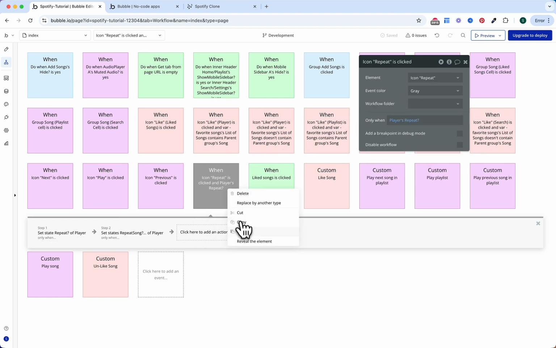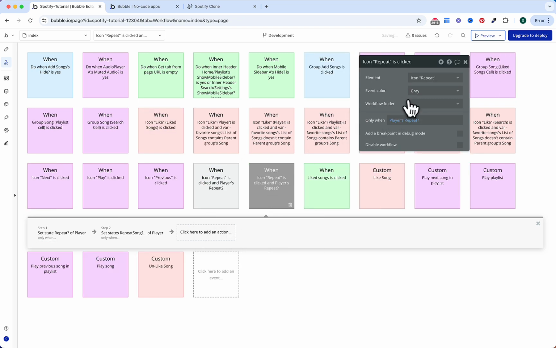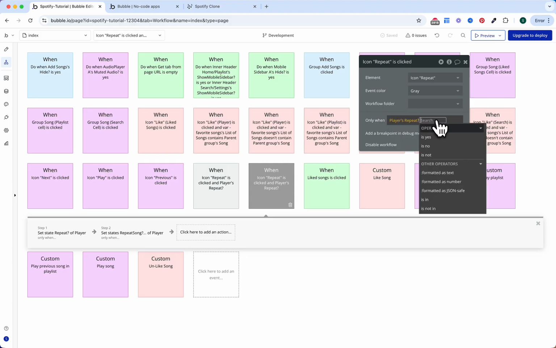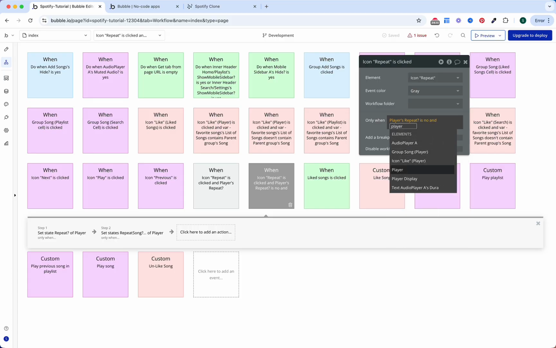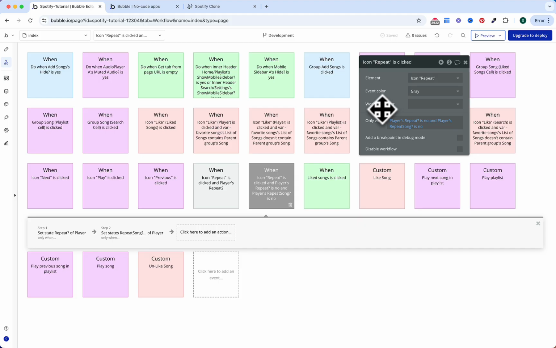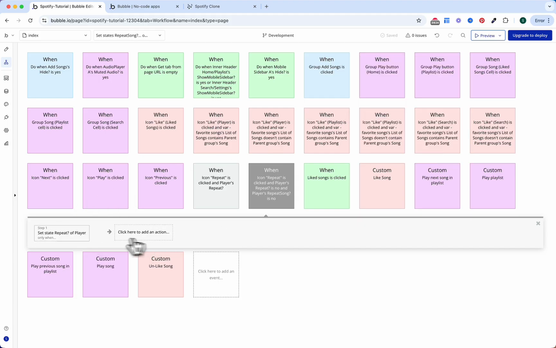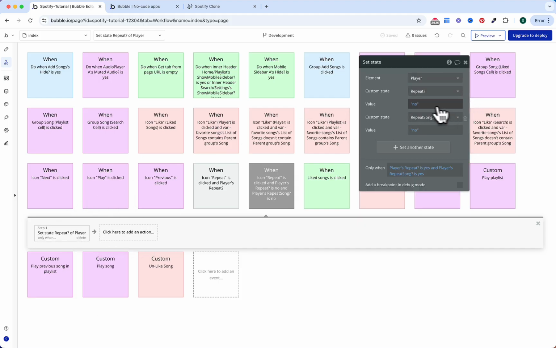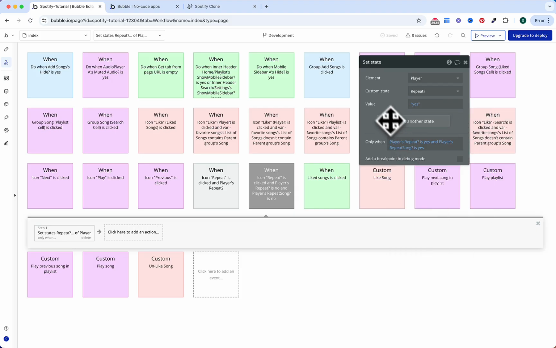workflow and I'll paste another one, and this will be our third option. So I want this workflow to fire when player's repeat is no and player's repeat song is also no. Now what should happen here in the action is just the repeat should be yes, and the repeat song we can just delete it. And we don't need an only when condition because it's the only action in this workflow.